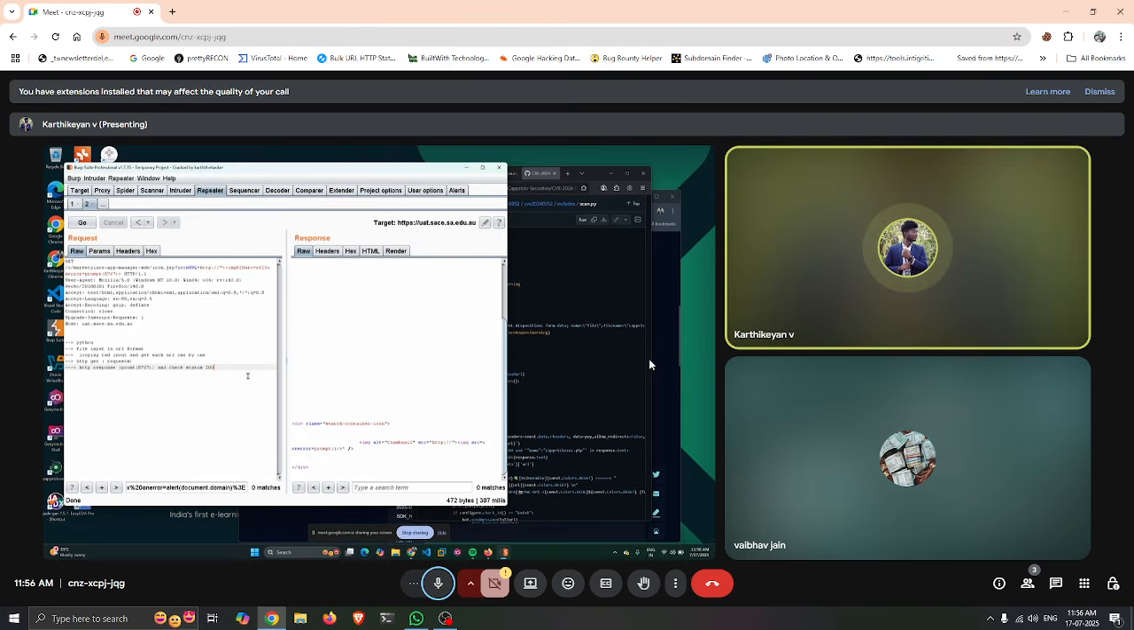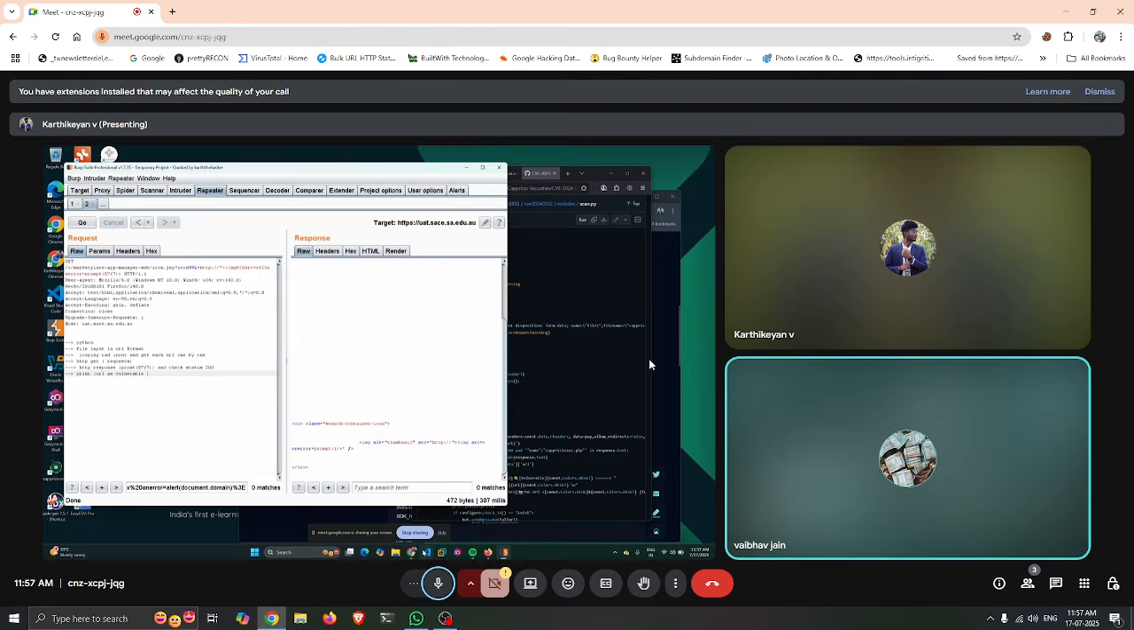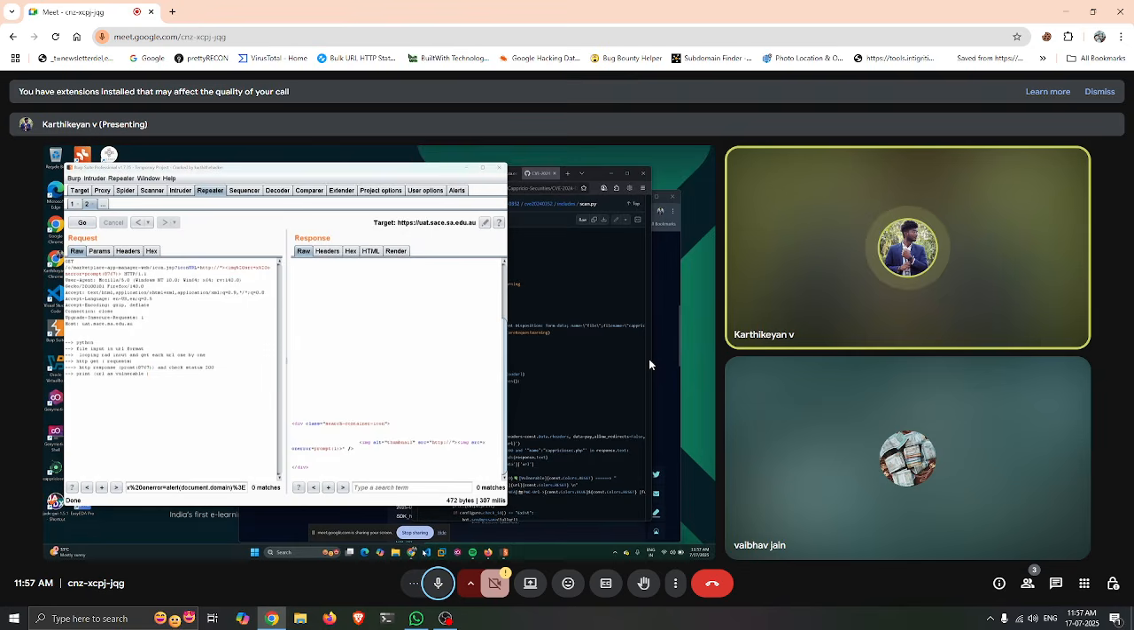Now everything is good. If this is vulnerable, then I need to print that it's vulnerable. Very simple, right? So this is the logic we are going to build.